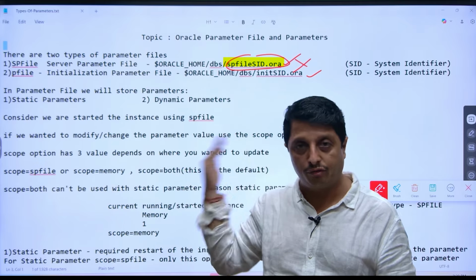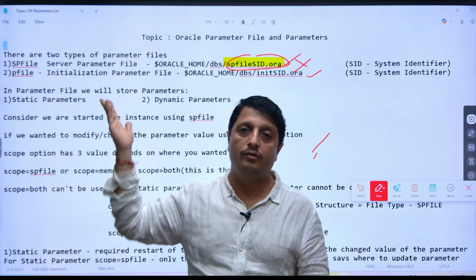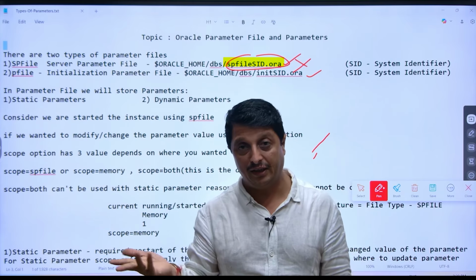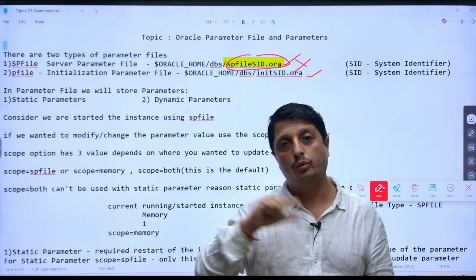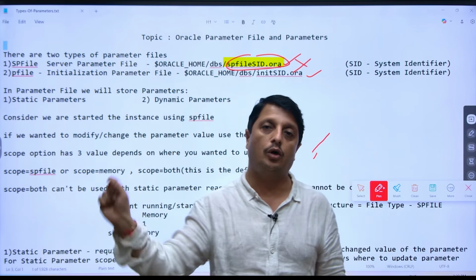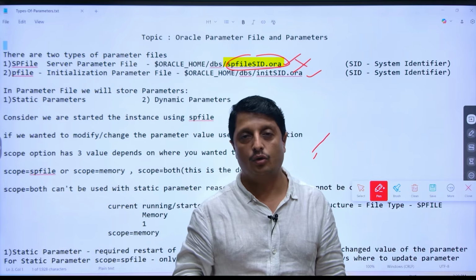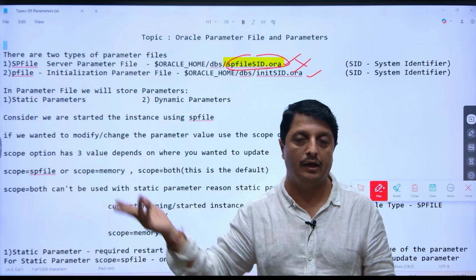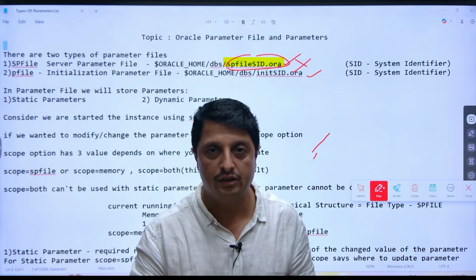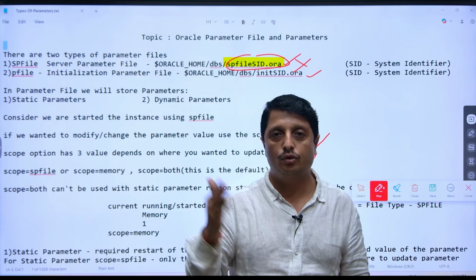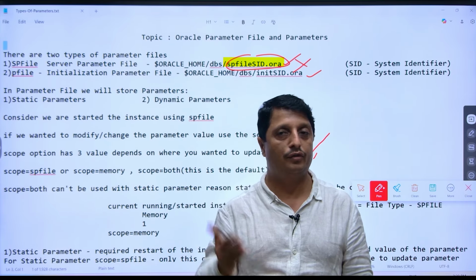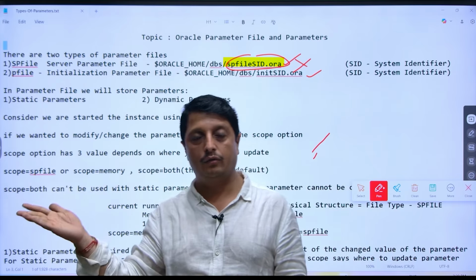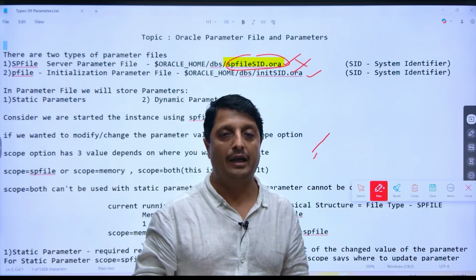A common follow-up question would be, can I keep my SPFile in a different location? Obviously, yes, it's possible. Can I give the SPFile a different naming convention? Yes, it's possible. But during startup, I have to mention extra options. Those are not good options, but you have to remember that it's possible to use a different naming convention for the PFile and keep it in a different location. But we need to provide those options during startup: where it is located, the naming convention, the full path, and the file name.